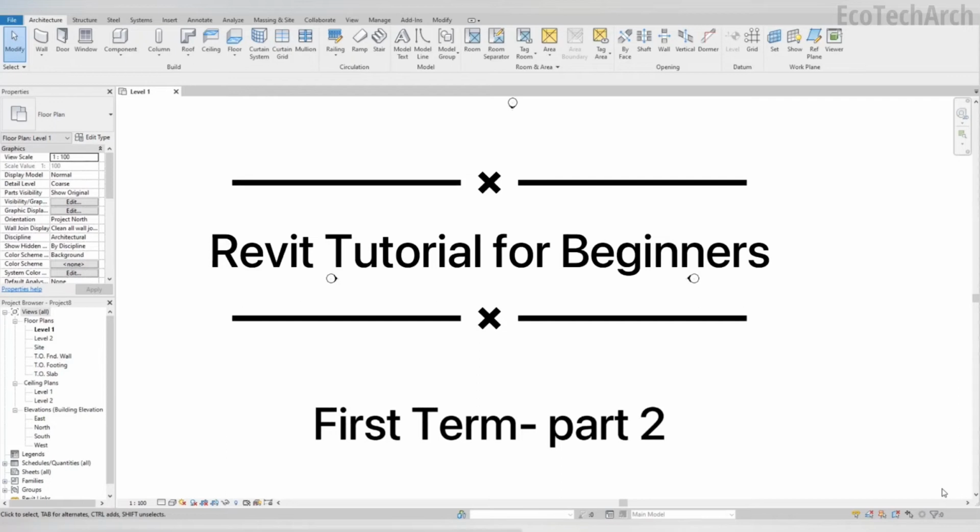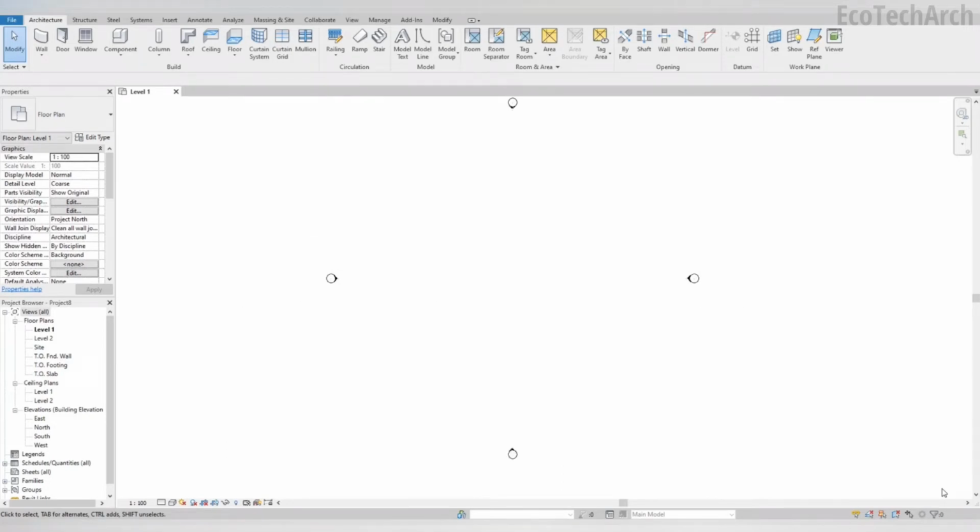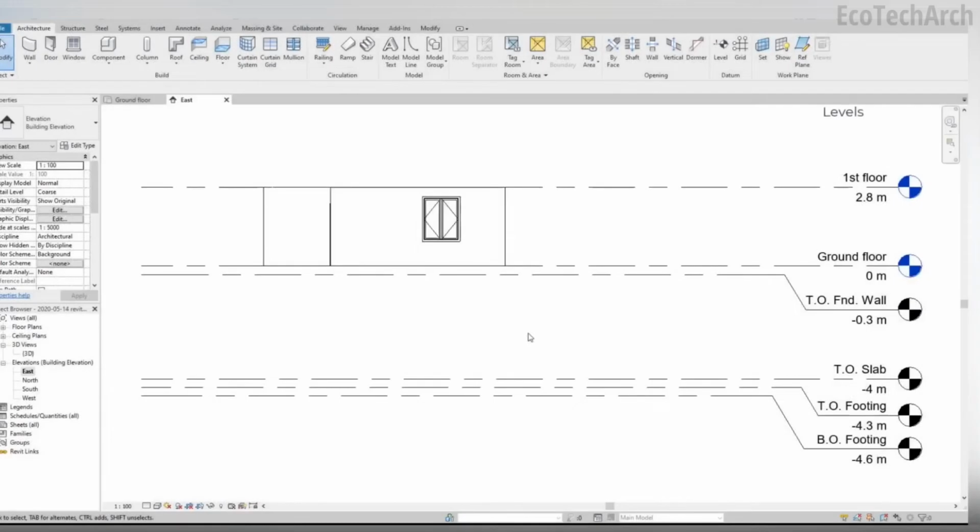In the upcoming 20 minutes, we're going to talk about floors, levels, ceilings, and the elevations or sections. Let's start with levels. As you learned previously, levels define the vertical height in the building. You may also notice when you start new projects in Revit, it comes with some levels defined by default.